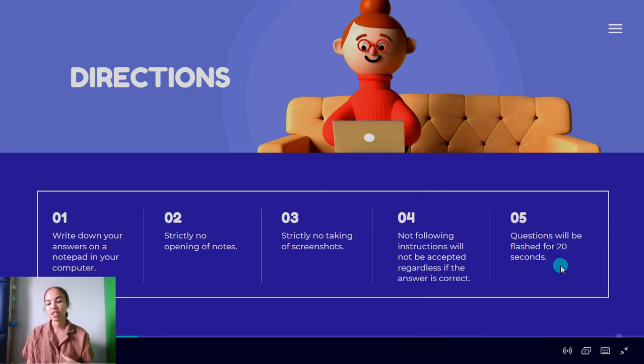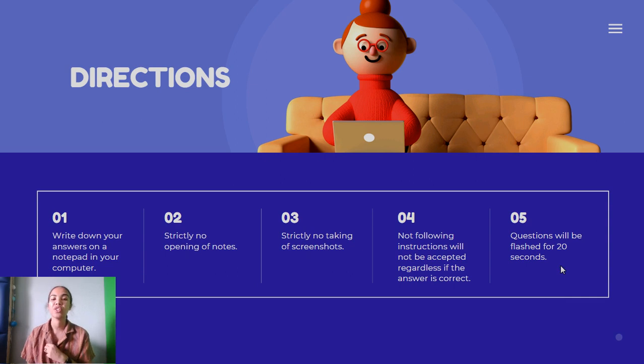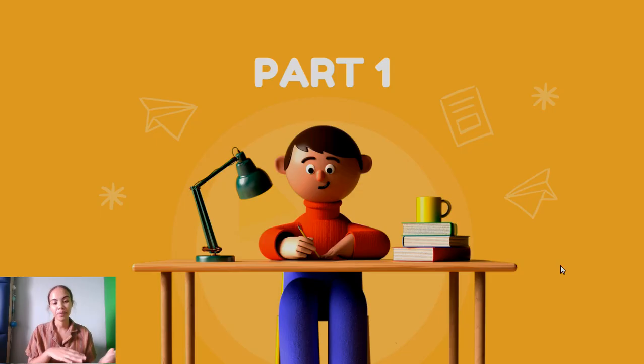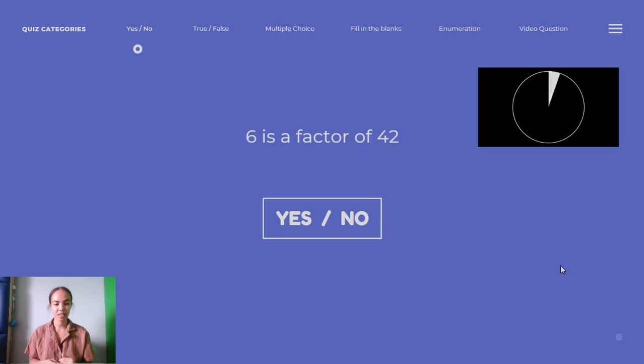Here it says questions will be shown for 20 seconds only. Let's go. Your quiz categories will be something like yes or no, true or false, multiplication, fill in the blanks, enumeration, or video questions. So this is what you'll see. These kinds of questions might be in the quiz, so it's not too difficult. Here we go. Are you ready for part 1? Part 1, I think, only has 2 questions. It's a very quick lesson. So here we go. 20 seconds.